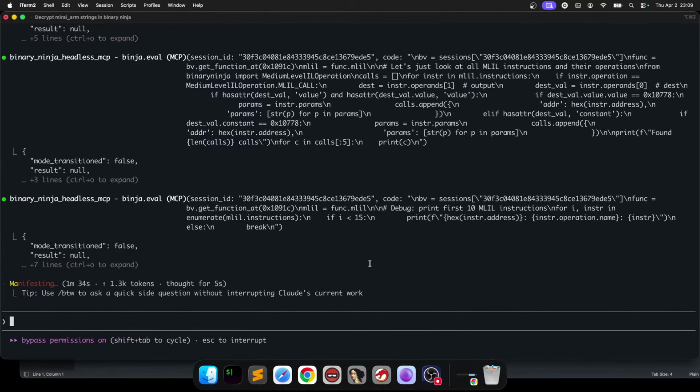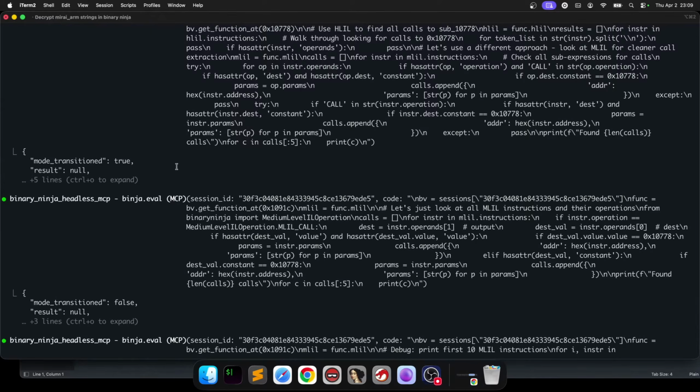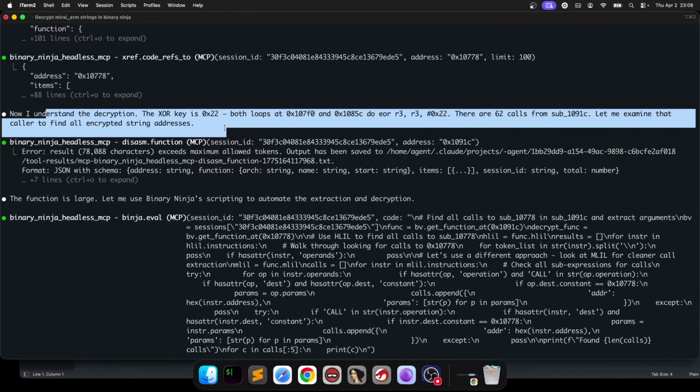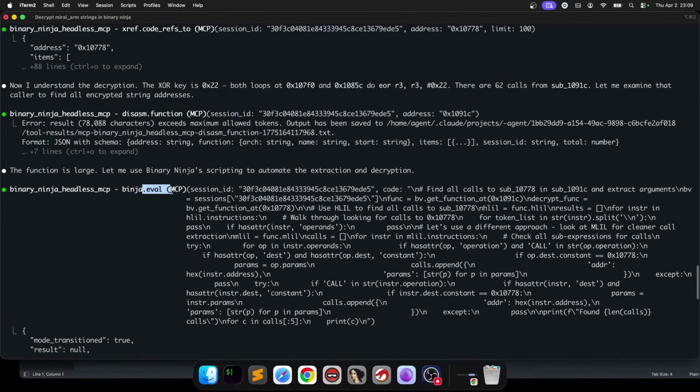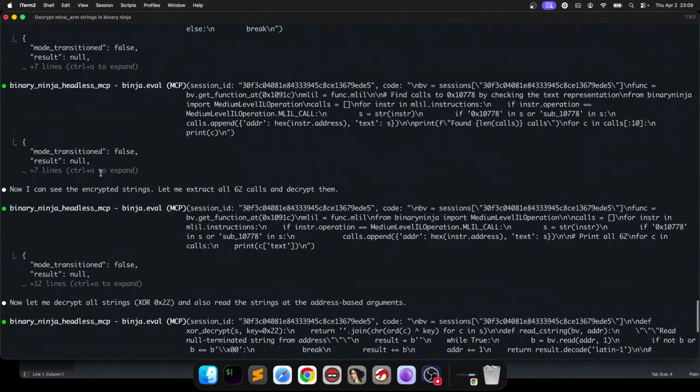Yeah, here it's just doing things. It found already the function, it already understood the logic. Now it's using the eval function. The eval function is basically in the MCP I deployed. It allows you to provide arbitrary Python code that it can script. So this way the agent is able to script using the MCP. And now it's applying the script.